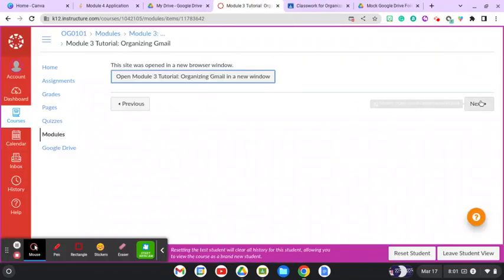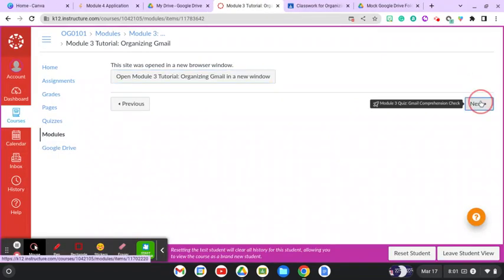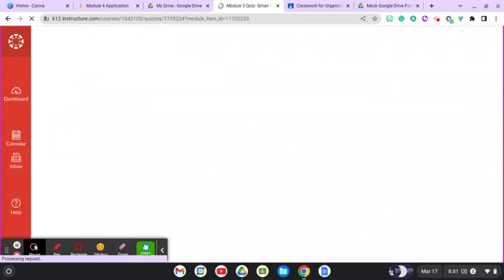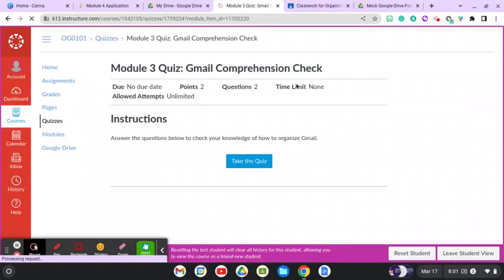Once learners have finished watching the tutorial as many times as needed, they'll be asked to move on to the Module 3 quiz, which serves as a formative assessment and allows learners to check their understanding and comprehension of how to organize Gmail.